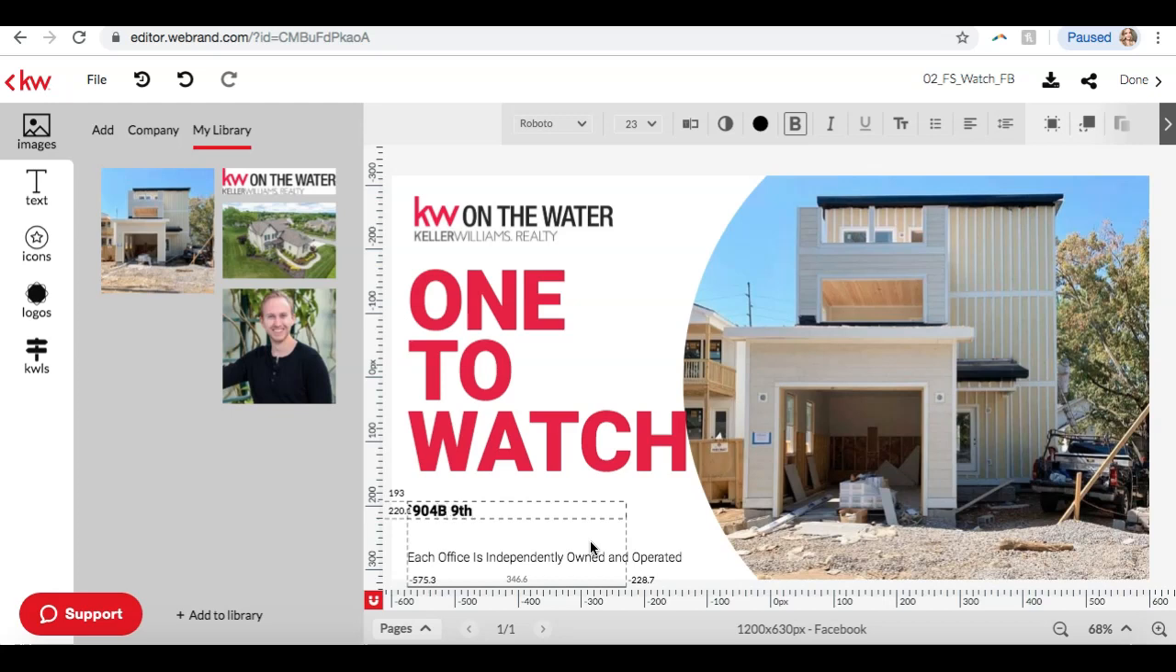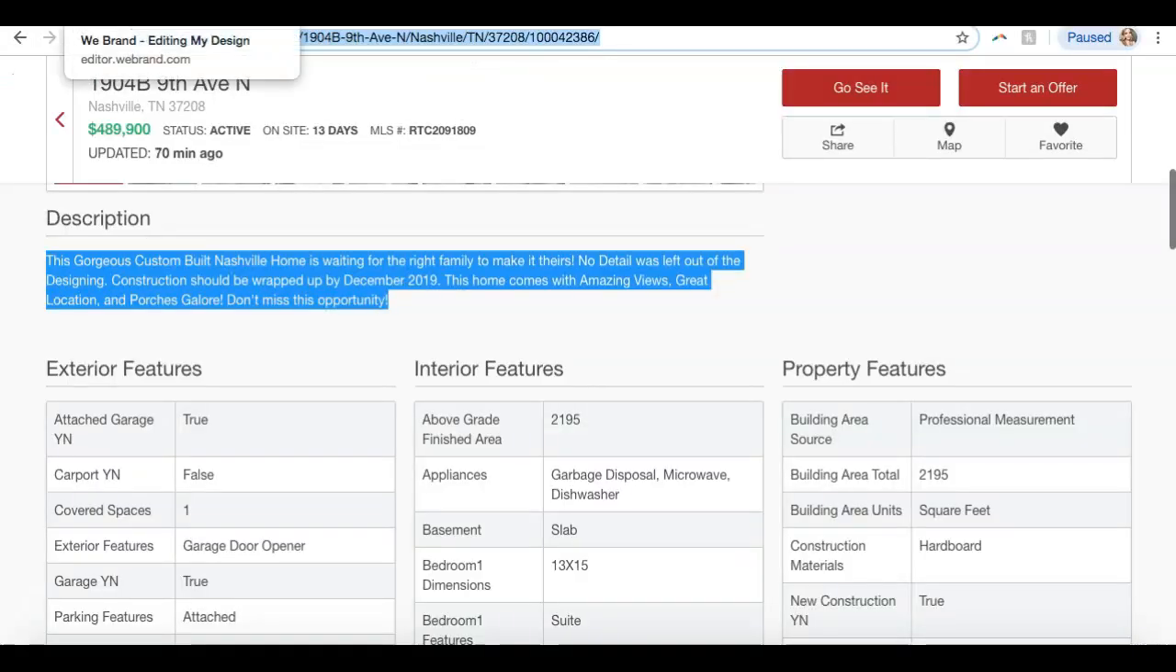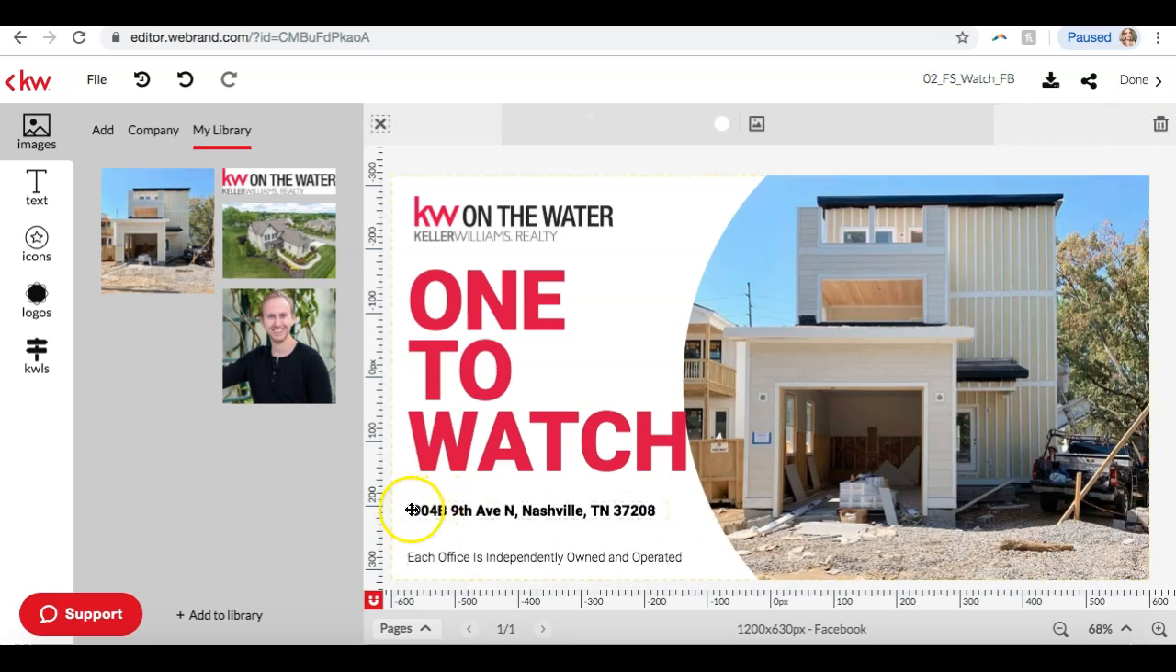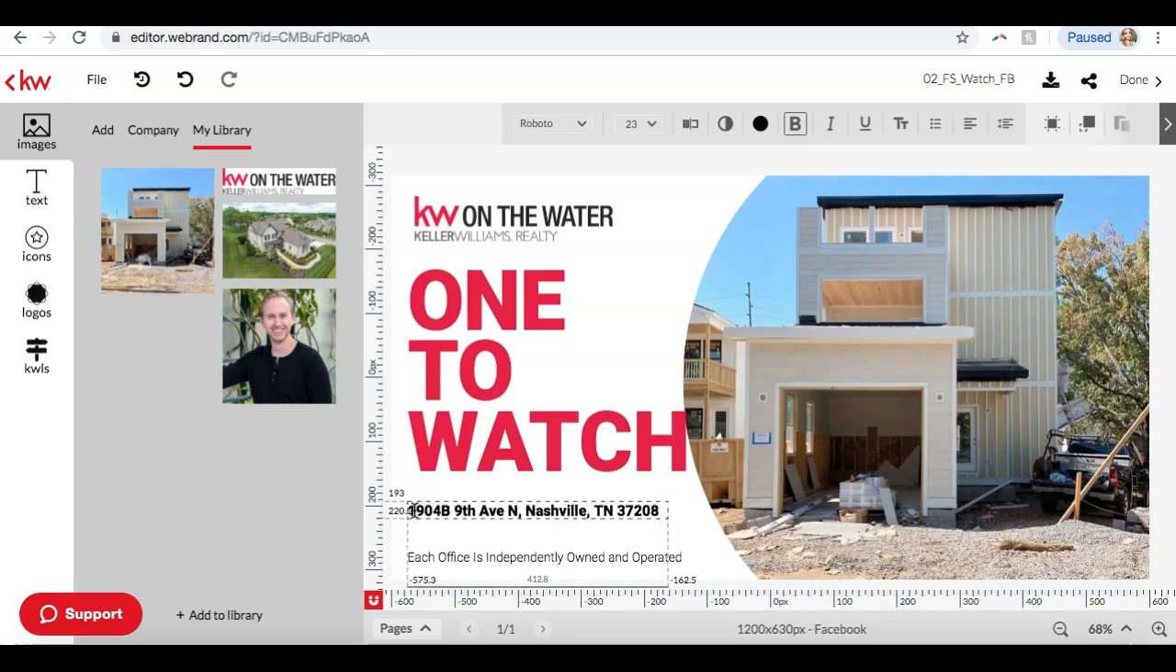1904B, 9th Ave North, Nashville, TN, what is the zip? 37208. Perfect, so that looks good. Let's see if I can make it a little bigger. Yep, so it can all fit on one line. Oh, and it looks like I didn't do a 1 there, I did an apostrophe. There we go. Alright, so like I said, super simple.